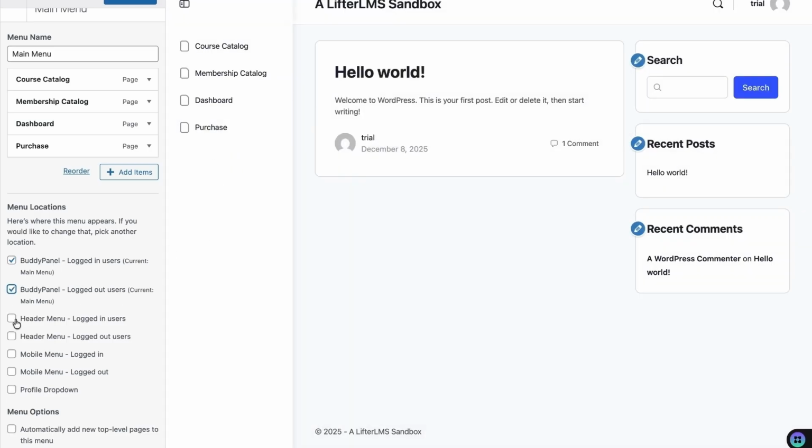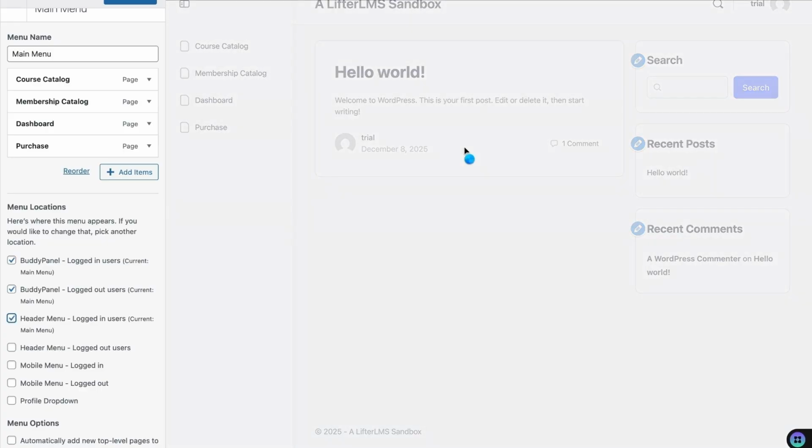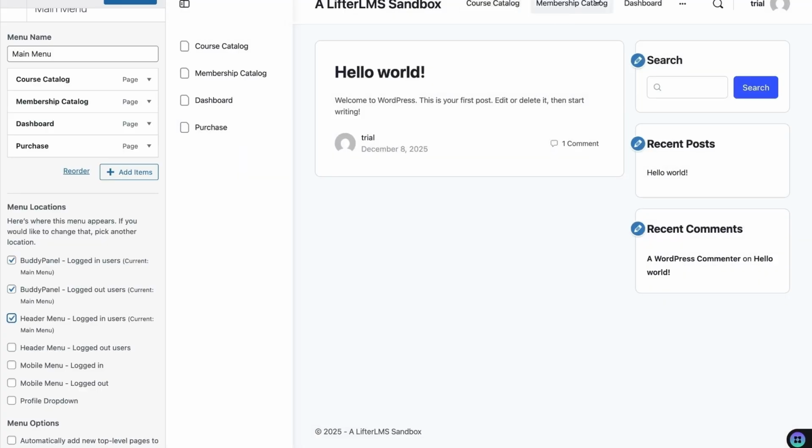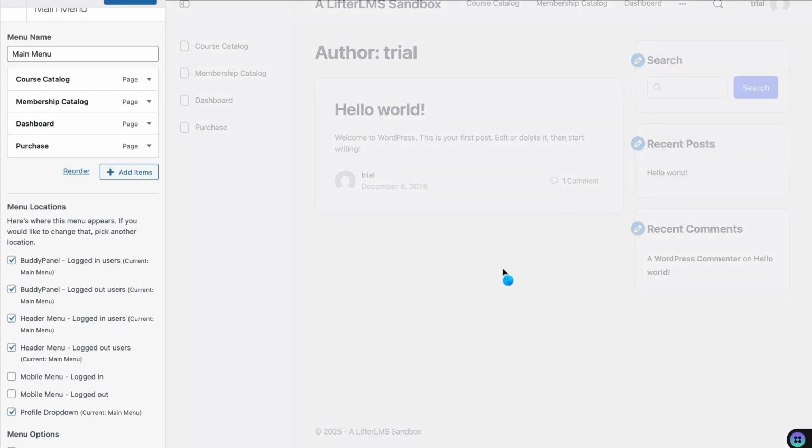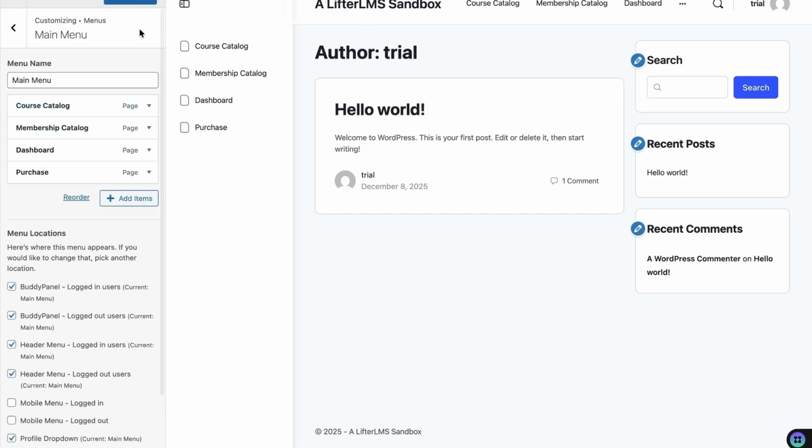We also have this header menu area, which is this part. This is the header side. We also have mobile and profile dropdown. The profile dropdown is this one. Now we can publish this.